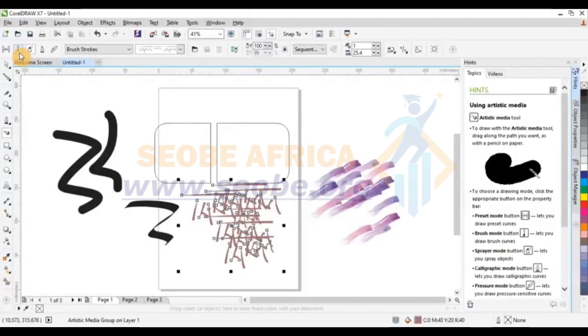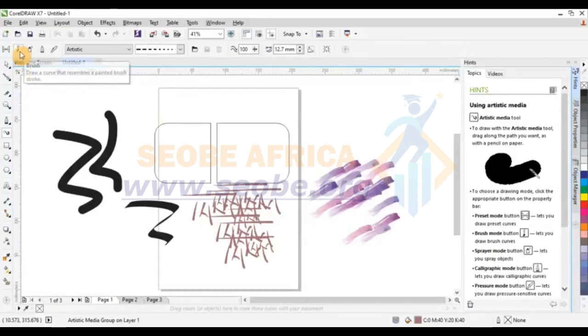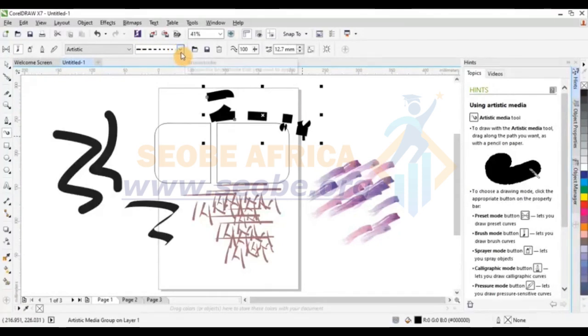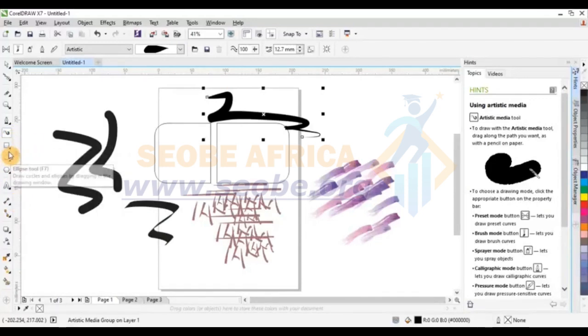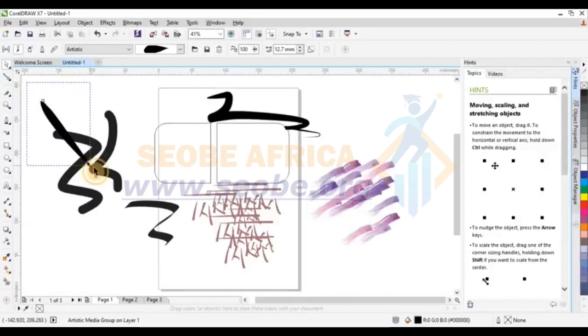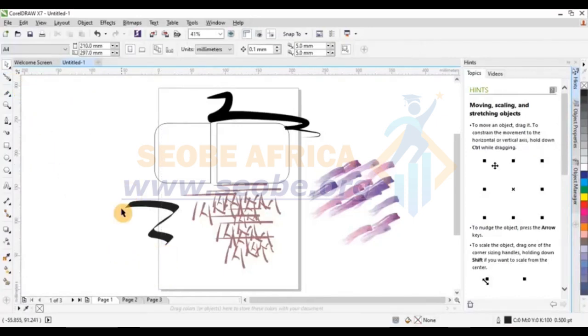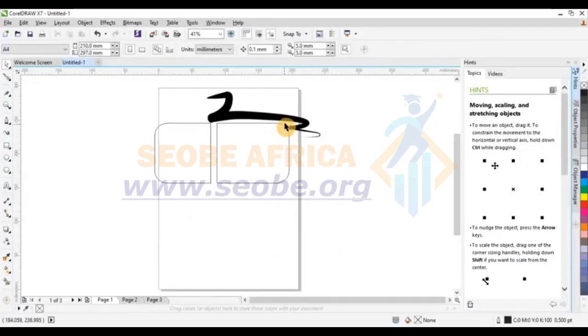The other one here is the brush. There's the brush. That's all for artistic media. I think that's the only tool there. And the next one we have here, let me just return this tool and then delete some of this.